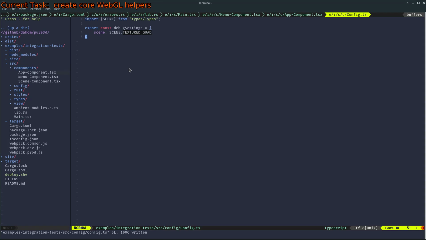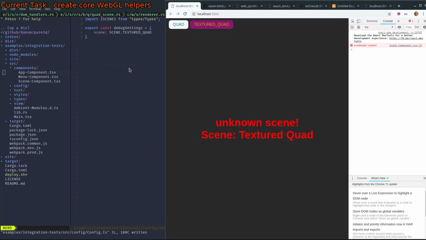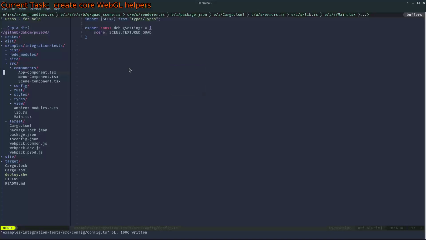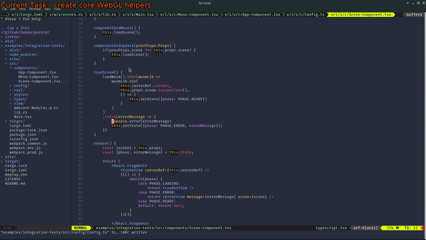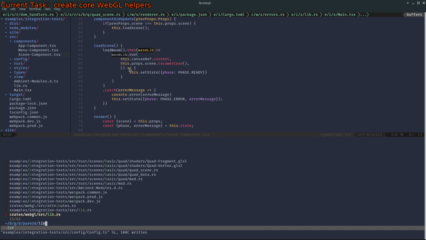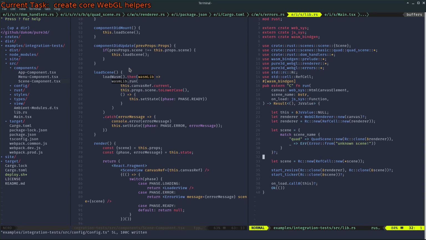Great. All right, so why is it saying unknown scene? Where are we getting that? Unknown scene, scene component 72. Load WASM, what? Why is that going to give us an issue? Lib. Ah, yeah, cool.